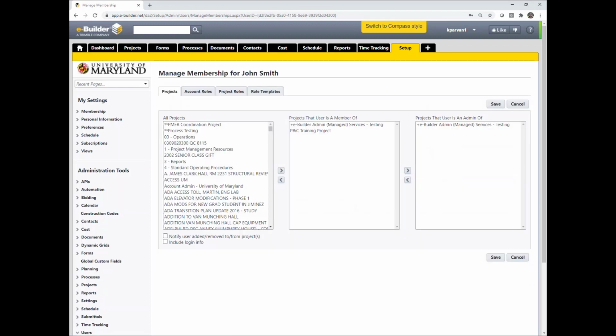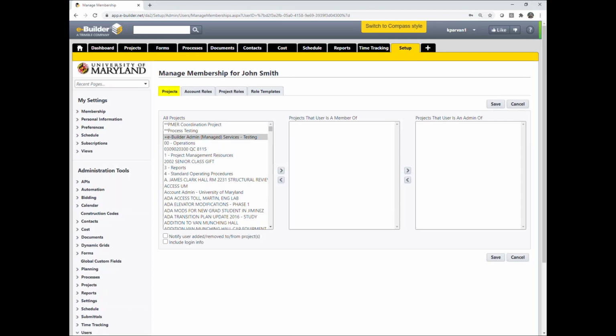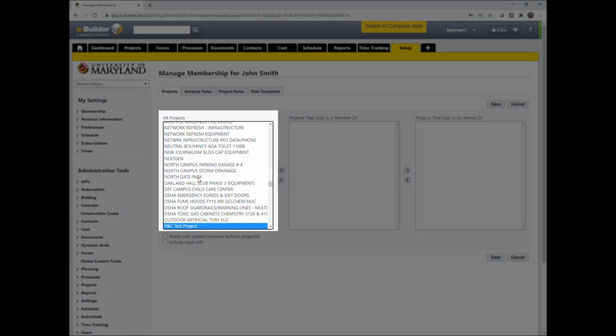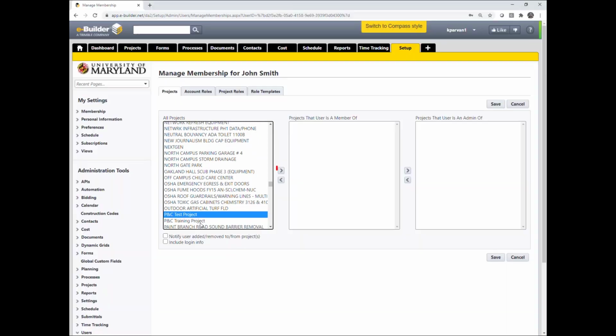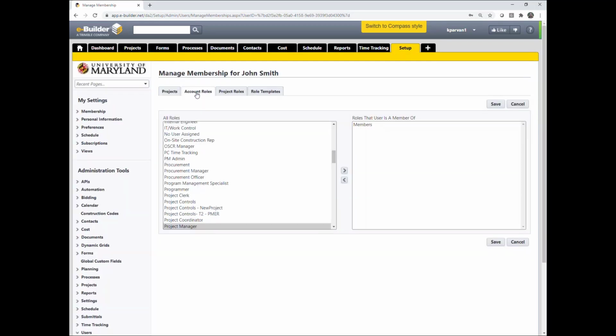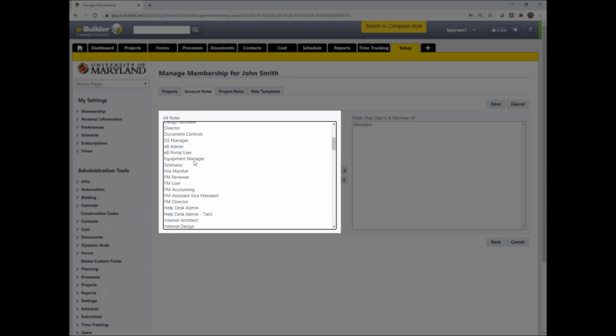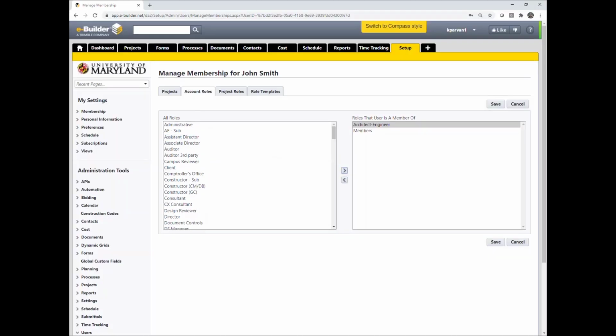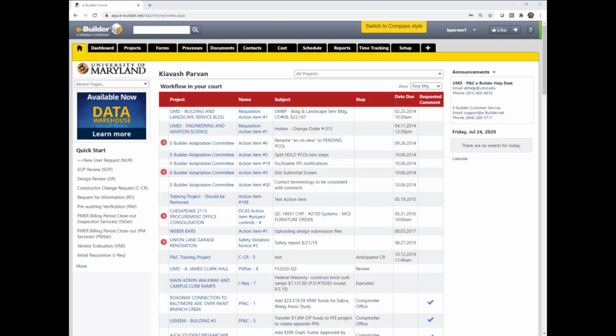To set the new user project membership, click on the Projects tab, select the projects, then click on the angle bracket to add the selected projects to the second list, then click Save. To assign role and permission to the newly added user, click on the Account Roles tab, select the appropriate roles, then click on the angle bracket to add the selected role to the second list, and click Save.